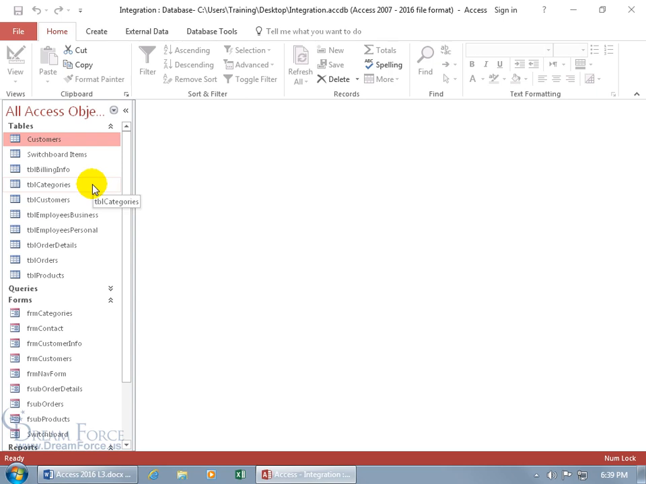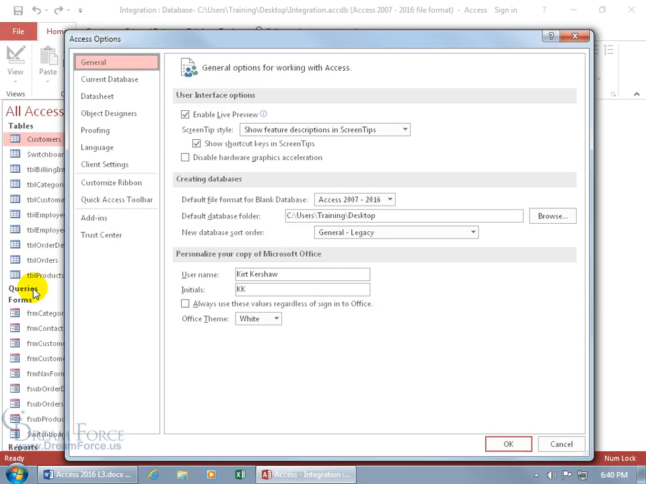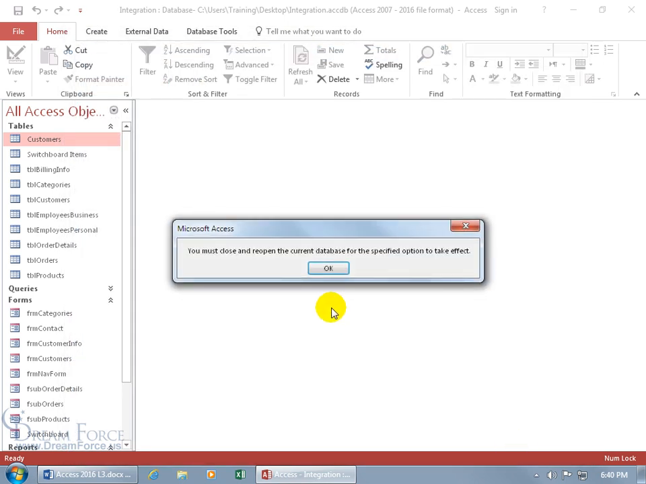In any case, to do this, click on the File tab, go down to Options, click on Current Database, and it's right there. Display form, we want the switchboard, or any form for that matter. And then click Okie dokie. We have to close and reopen the database for this to take effect.